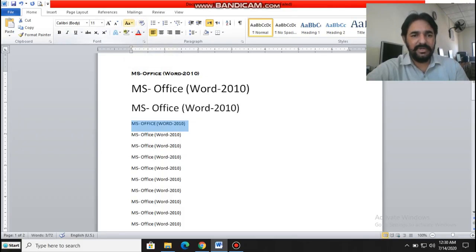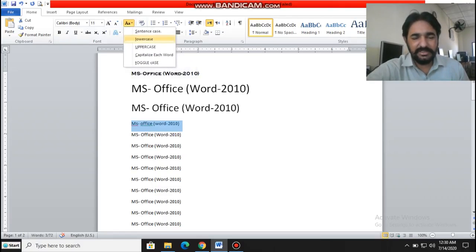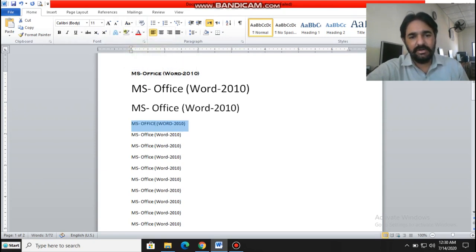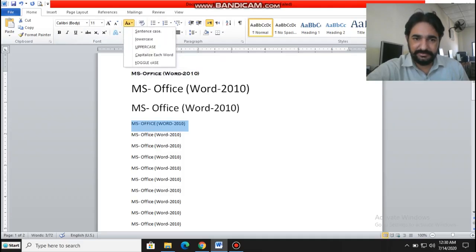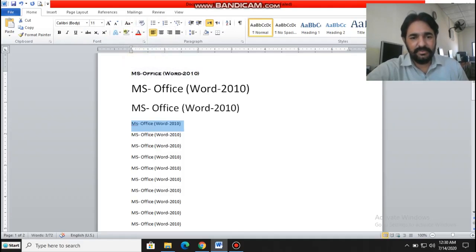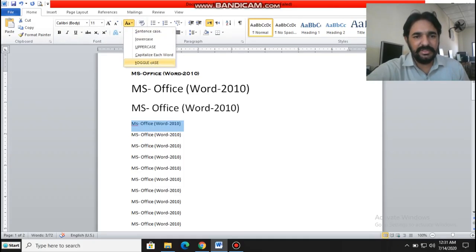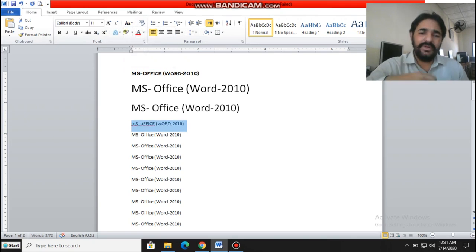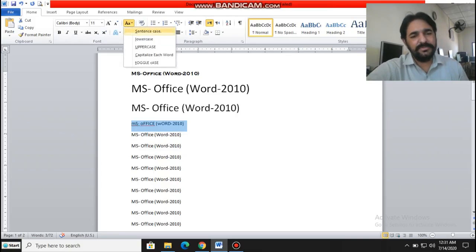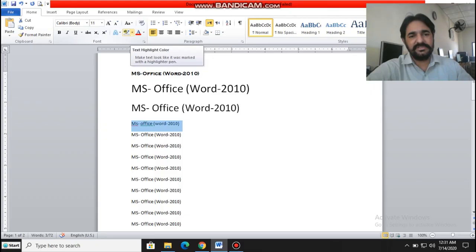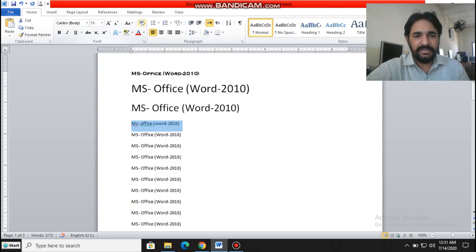Now one by one you can see I am typing, pressing on sentence case. First word is capital, the rest are small. Lowercase, all are small, then uppercase, all are capital, then capitalize each word. First letter of each word is capital and the rest are small, and toggle case. In toggle case you can see the first is small, others are capital. Normally we use sentence case, in which the first word automatically becomes capital.